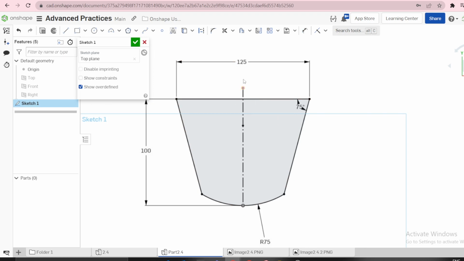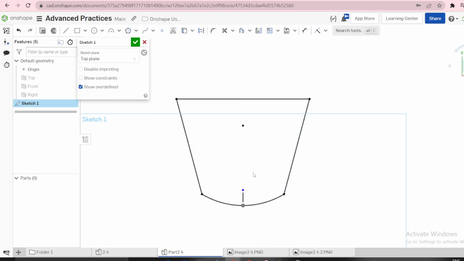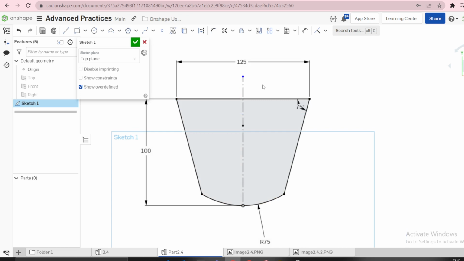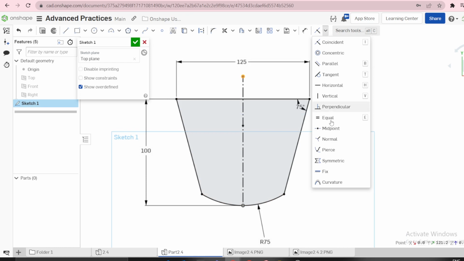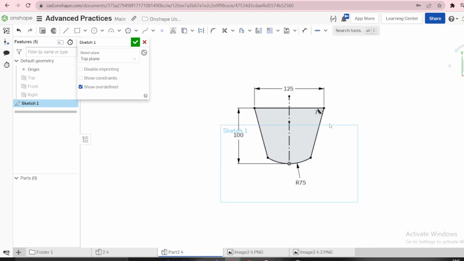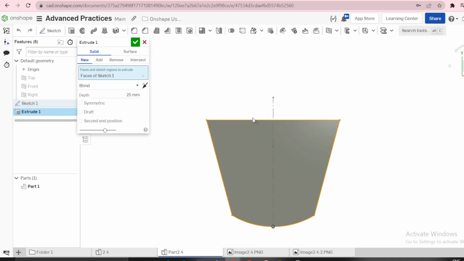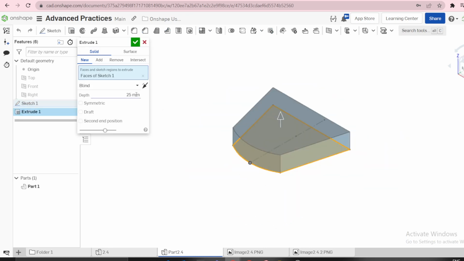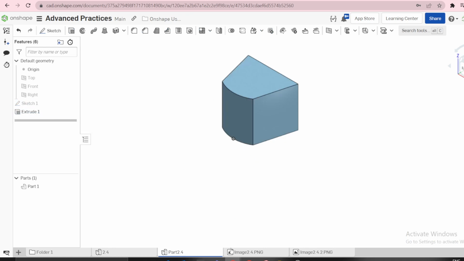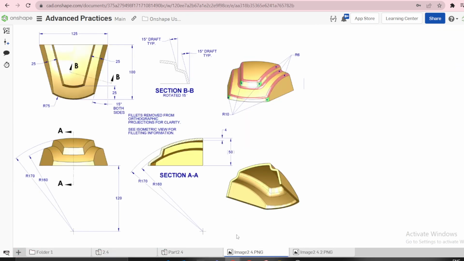For the center line, you can leave it undefined, or you can always fix this edge. For me, I like making sure that everything is fully defined. That is black. Then you can extrude to any value. Maybe let me use 100, a random value. Okay. Then we need now to model this.